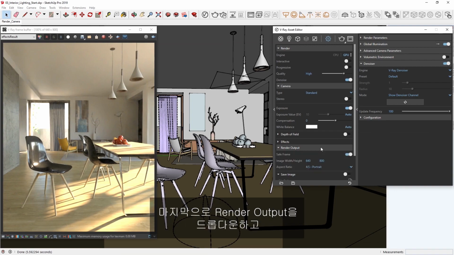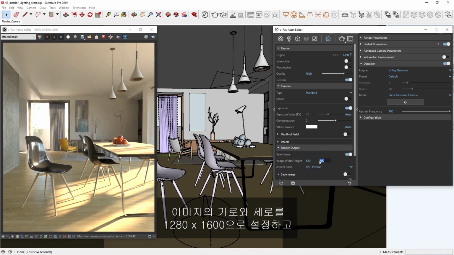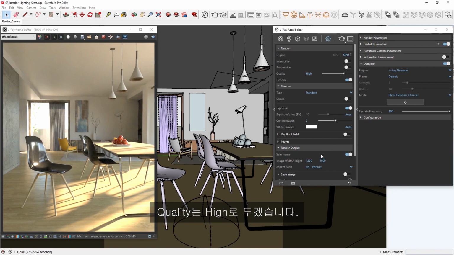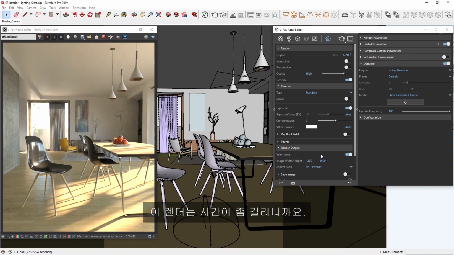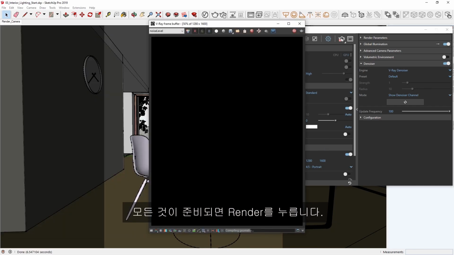Finally, let's drop down the render output and set the image width and height to 1280 by 1600. I'll also leave my quality setting on high, but you can feel free to use whatever feels comfortable for your system, as this render will take some time. Okay, once everything is ready, we can go ahead and press render.